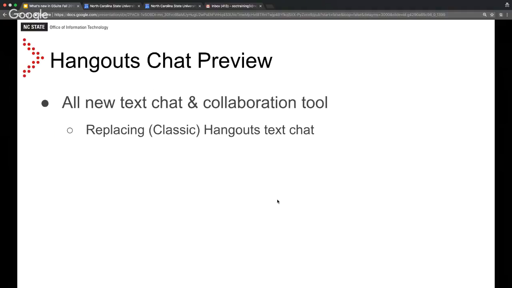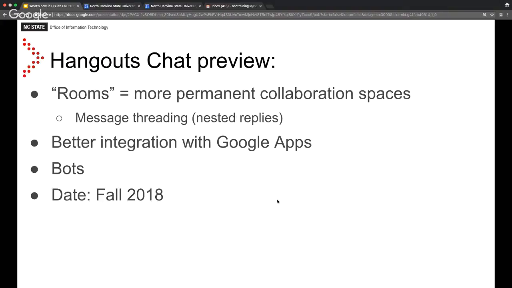Classic Hangouts was your kind of all-in-one tool, video conferencing, text chat, living in different places. Google has decided to break these up, and now we're going to have Hangouts Meet for video conferencing and Hangouts Chat for text and collaboration. And it really is more than just text chat. So let's talk a little bit about what it's going to have. The big thing, it's going to have rooms. So what Google wants to do is to make chat a more collaborative space.